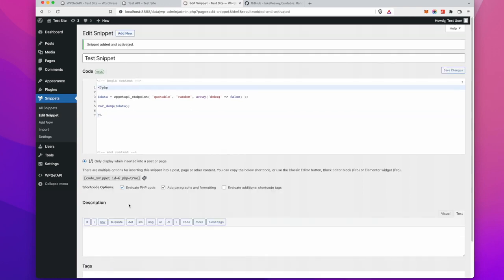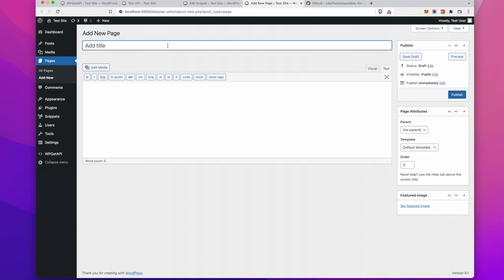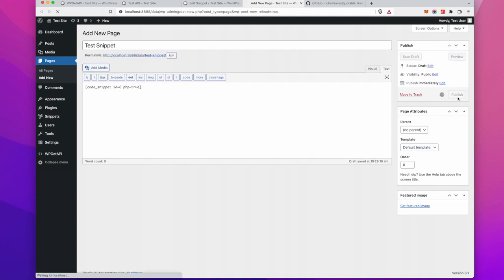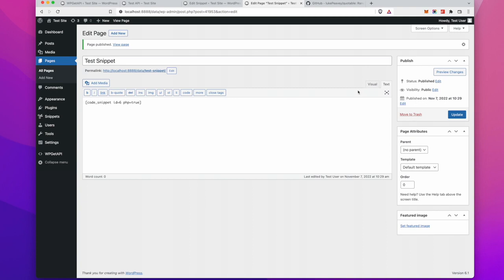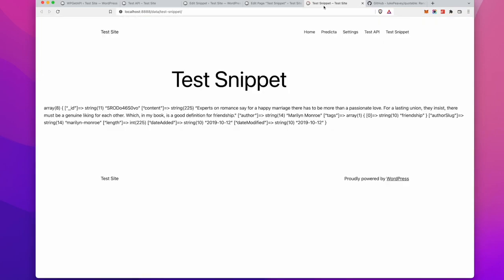This gives us a shortcode that will hopefully now output the data from the endpoint. Copy this shortcode and we will go and add another page for this one. We'll name it Test Snippet and then paste in our shortcode. We hit publish and then view the page. As you can see, the data looks very similar and all messy again. But this is array data and we can work with this more easily now.